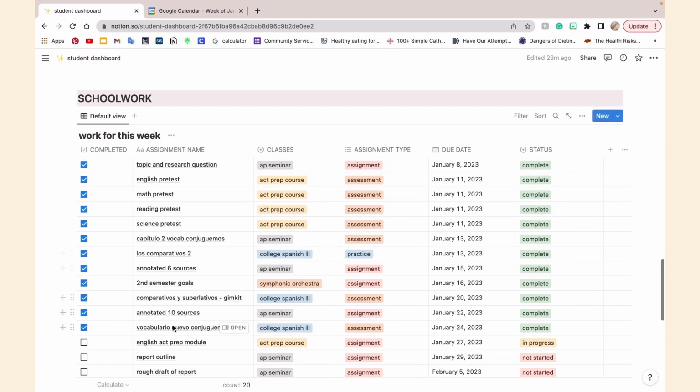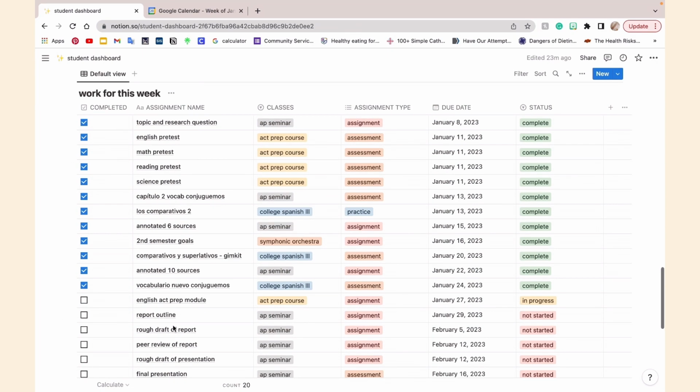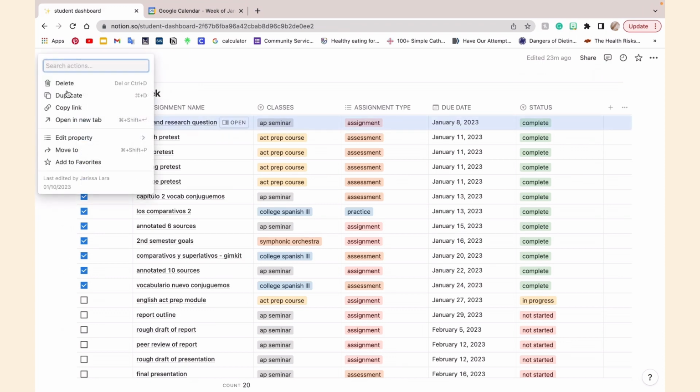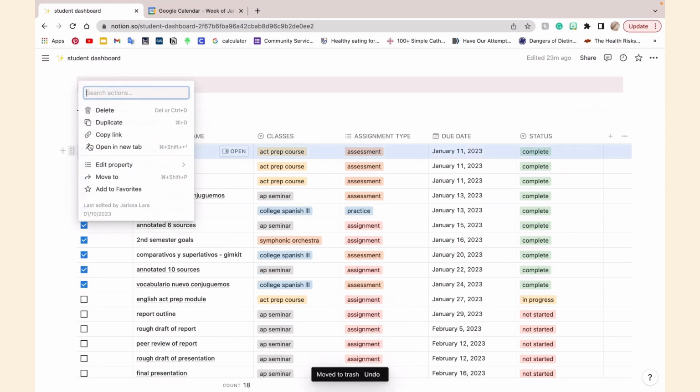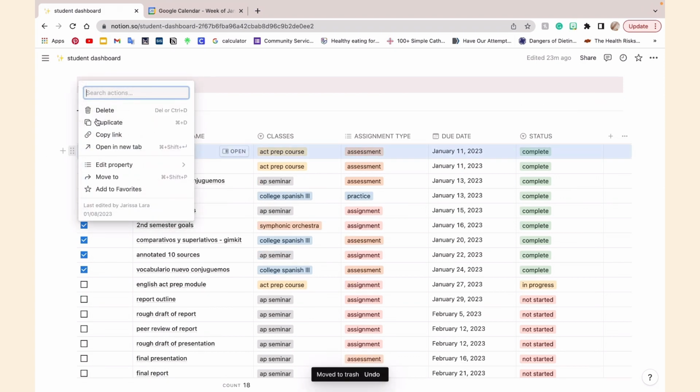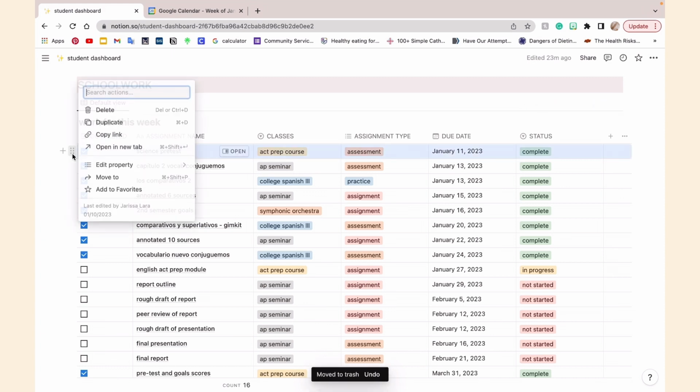And then this is my schoolwork. This is where I put all the assignments that I need to do in the upcoming weeks. So what I do is I just delete them once I've completed them. I just delete everything once I've done it. So I did these pre-tests. I'm taking an ACT prep course. I've told you this. This was a while ago.